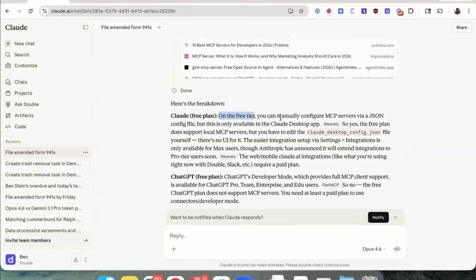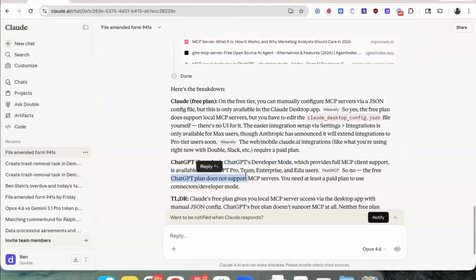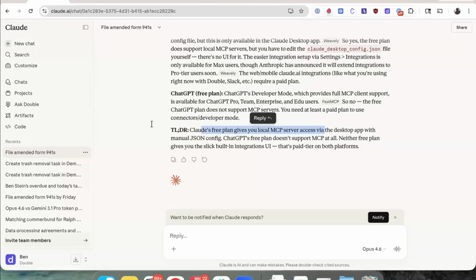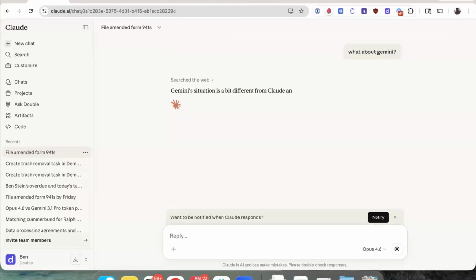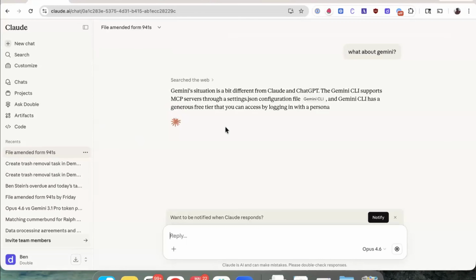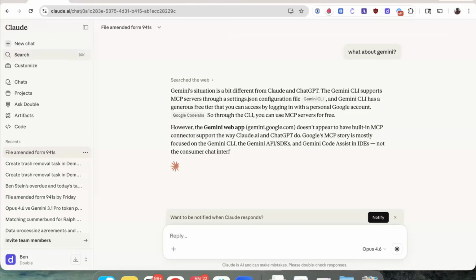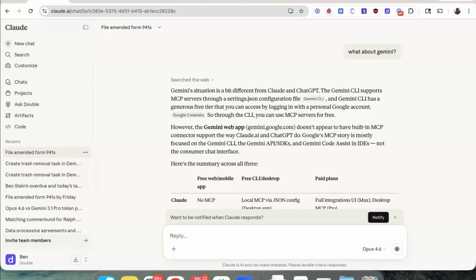Okay, looks like Claude does have MCP servers on the free plan, but ChatGPT does not. Okay, so that's your answer. Claude, yes. ChatGPT, no. Let's ask, what about Gemini? Okay, an anonymous attendee asked, will it work in Copilot? I am going to spare y'all asking every single one of these questions to the AI, but suffice it to say, if the thing accepts MCP servers, then it will work with Double's MCP server. If not, then you will need to use a different AI.